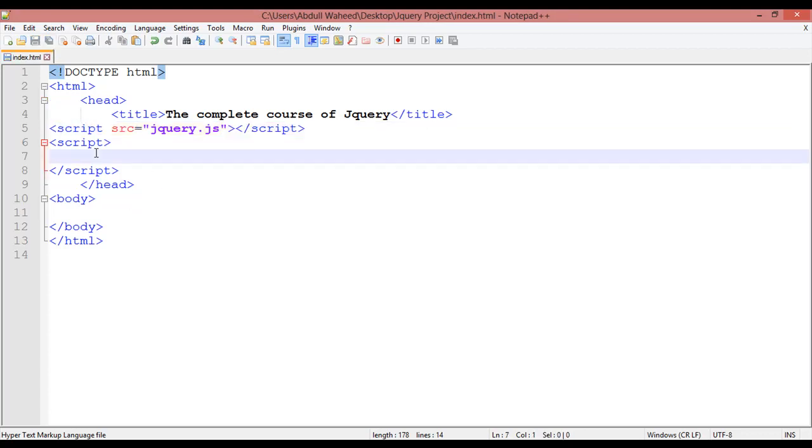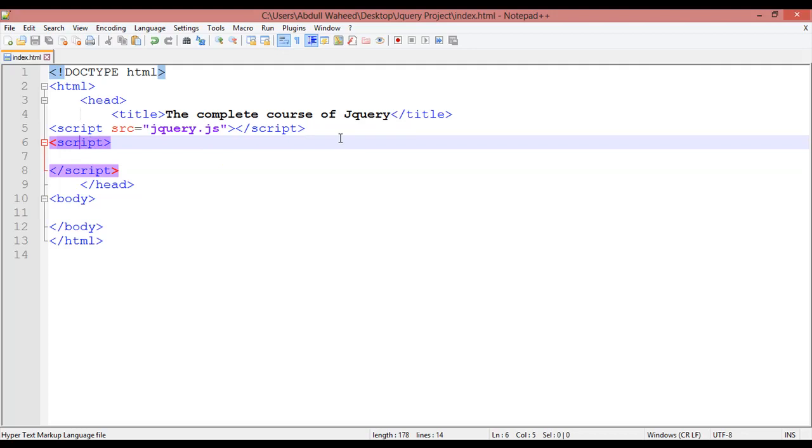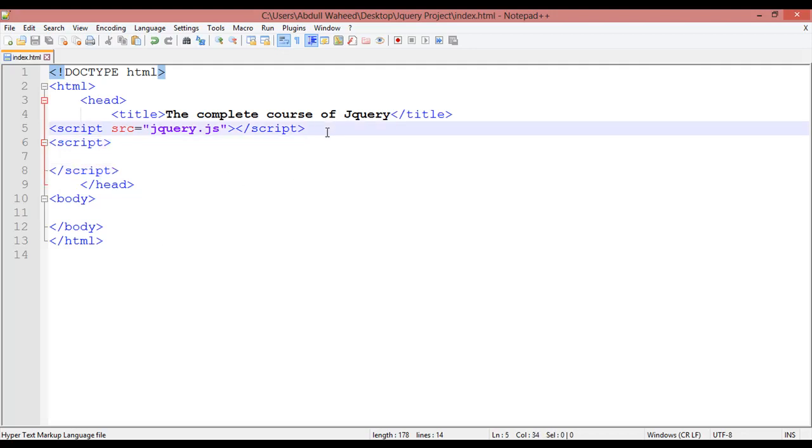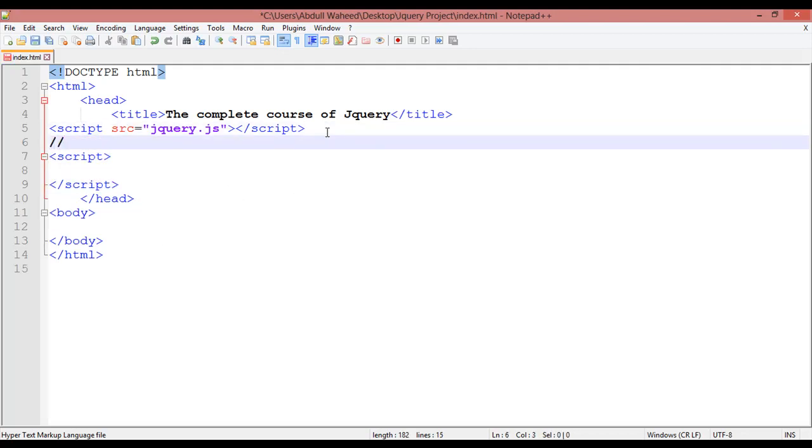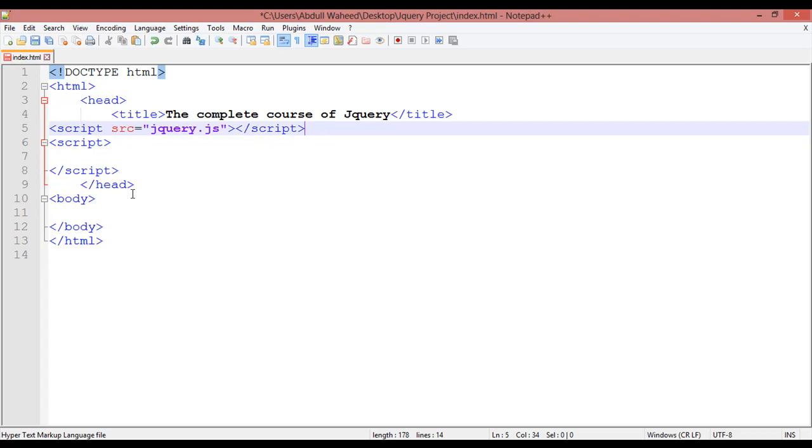Inside this second script, we are going to write our Jquery code. For now there is nothing here. In the next class we will come back and start coding from here.